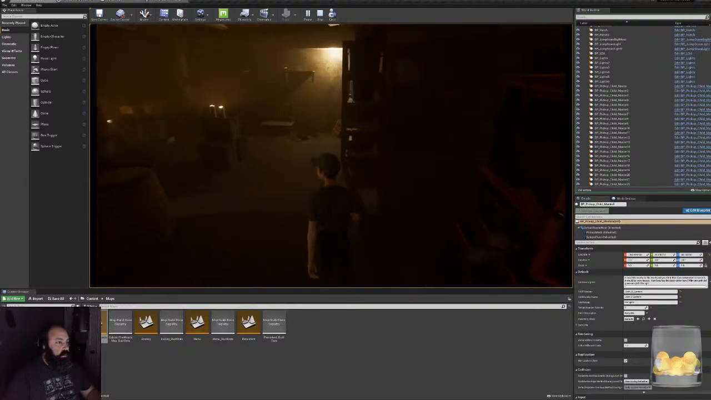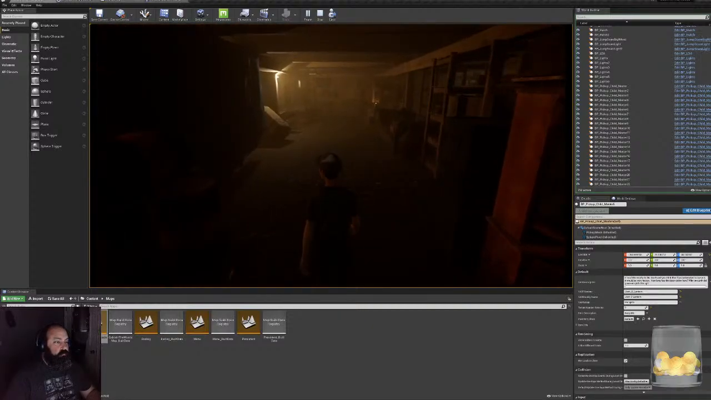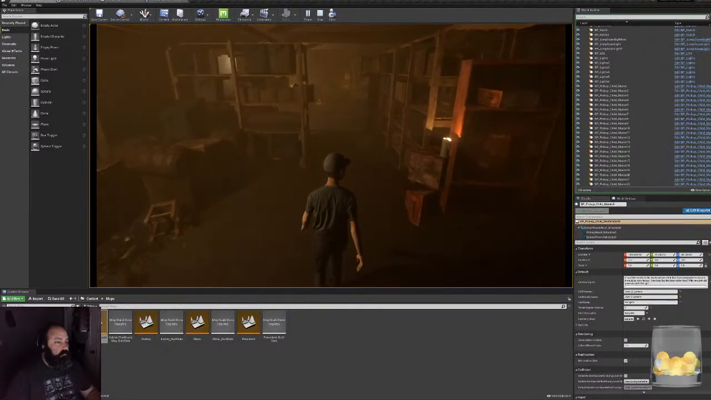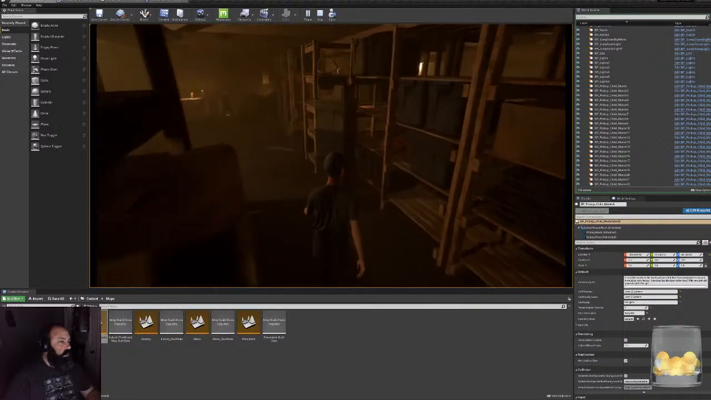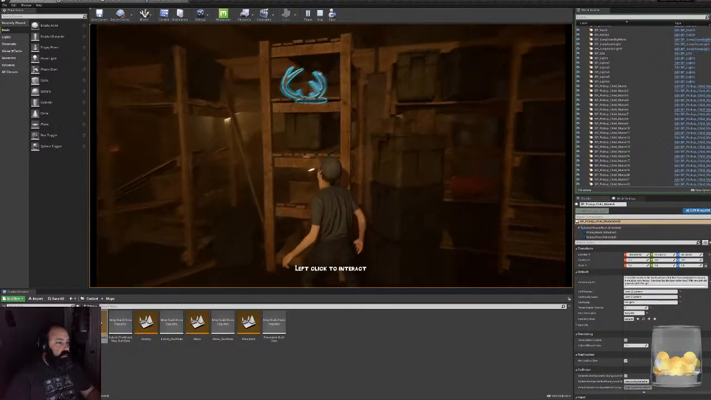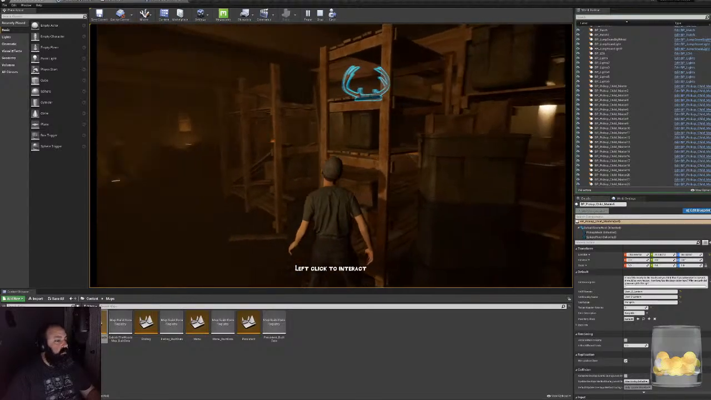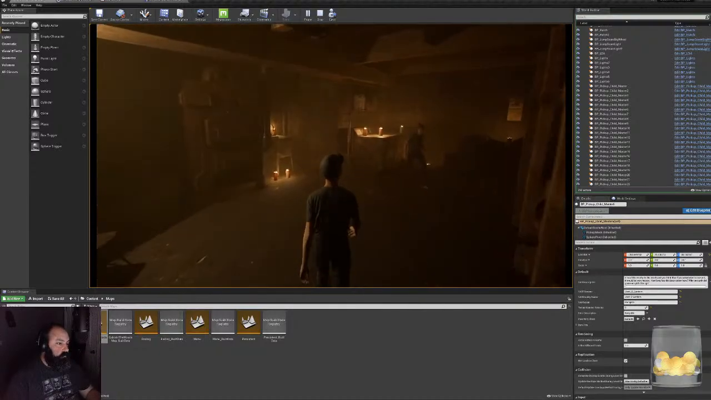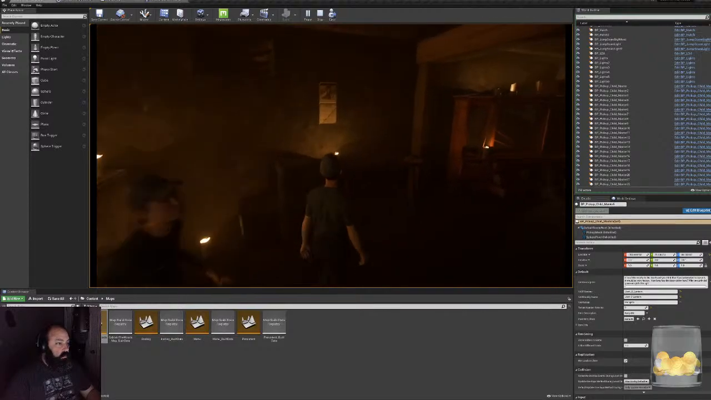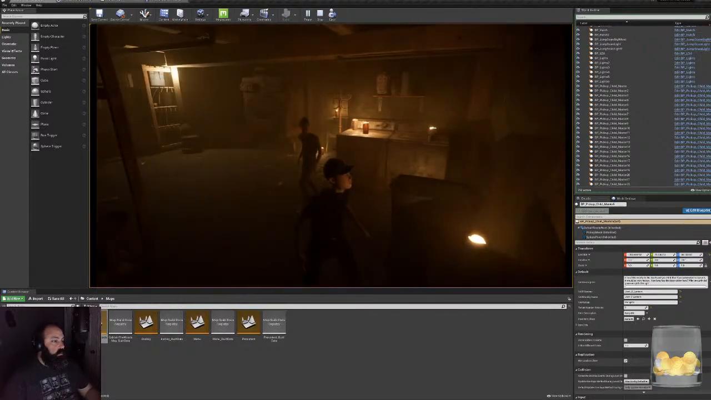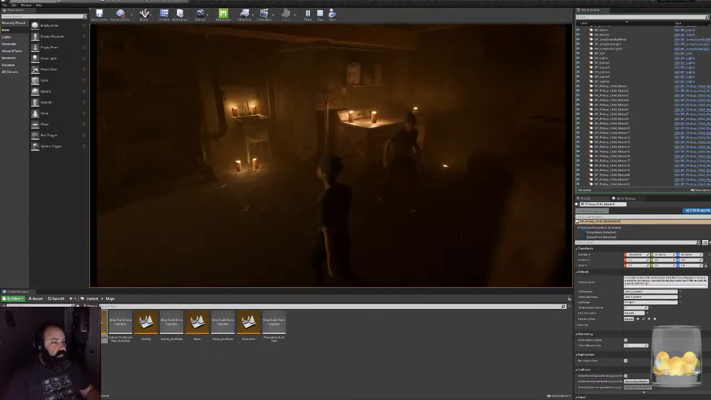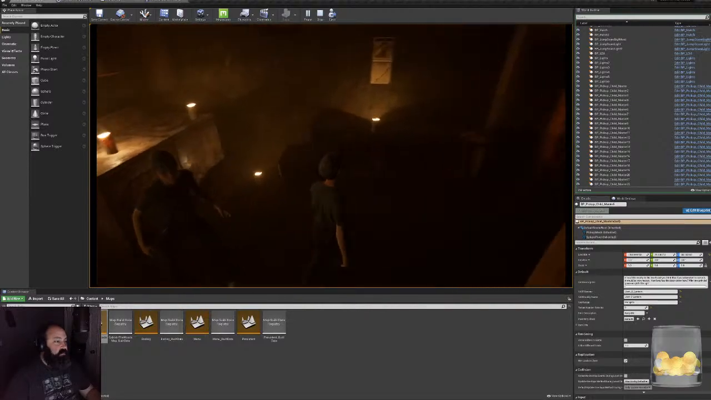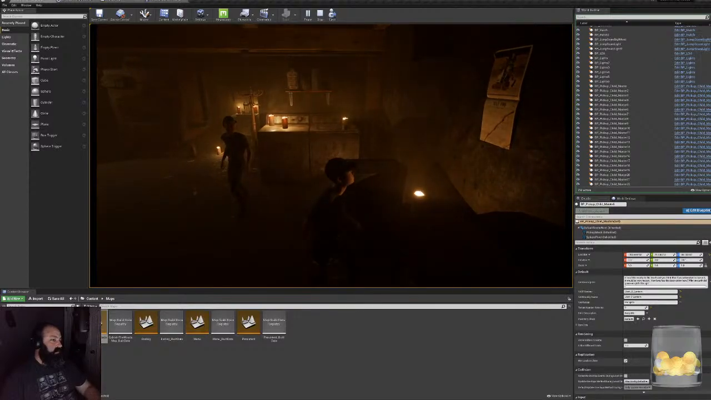Might lower the threshold a little bit more. Let's see if I can get him to look at that pumpkin. Yay! And now he looks at that thing. It's really cool when there's a second kid, because the second kid is looking where the first kid is. So when I get close enough to this thing, he looks over at it too.